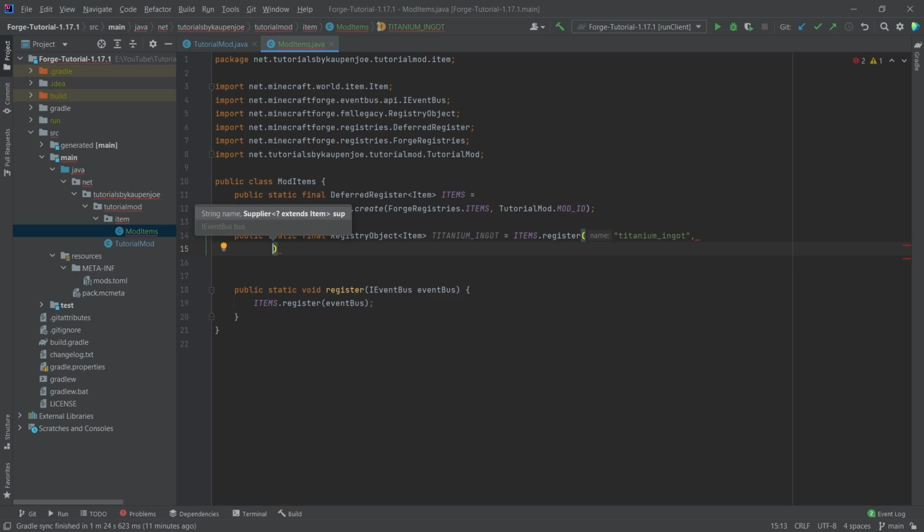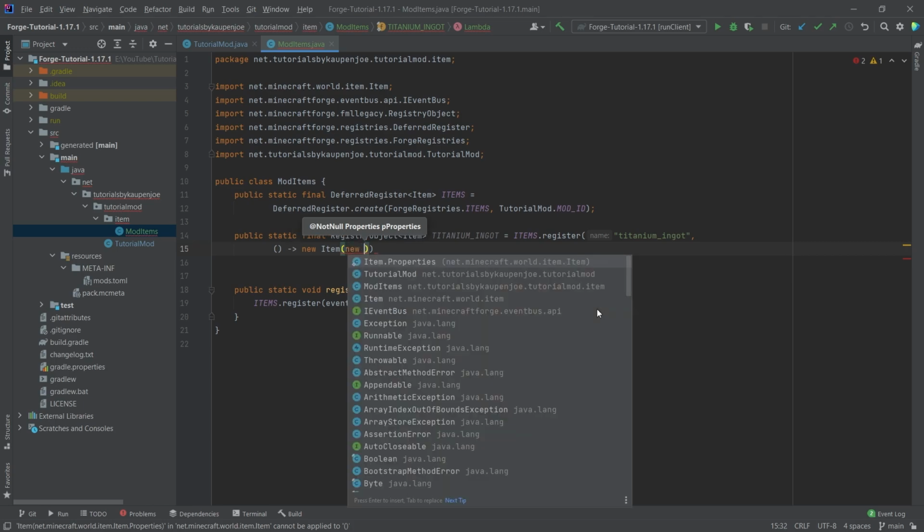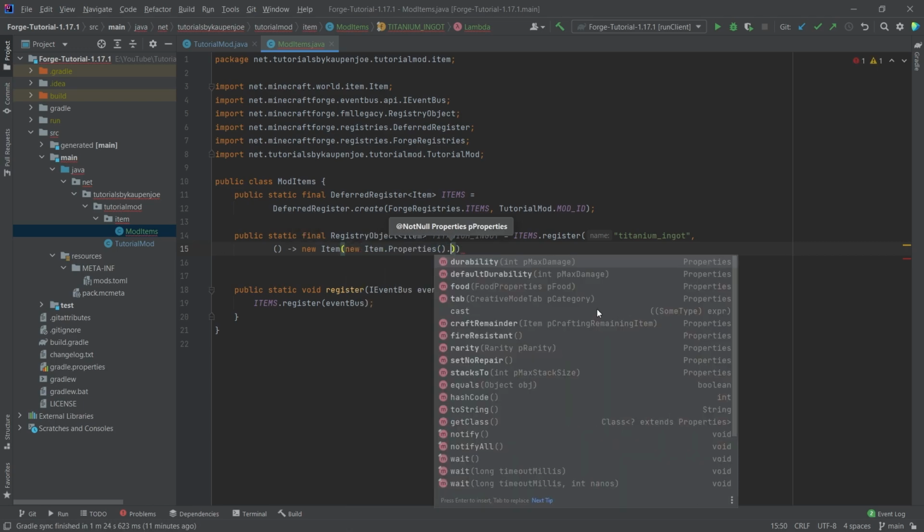And I will make a line break and then put in parentheses, open parentheses, closed, and then this arrow here, and then a new item. And a new item is going to need item properties. So this is going to be new Item.Properties, so we can simply auto-complete that. If I now make a dot, as you can see, I have a few things that I can call here. So there's some durability that I can call. I can also add a food item.